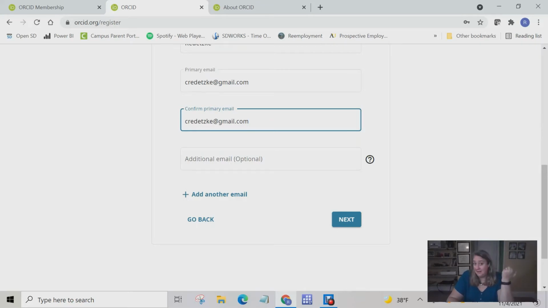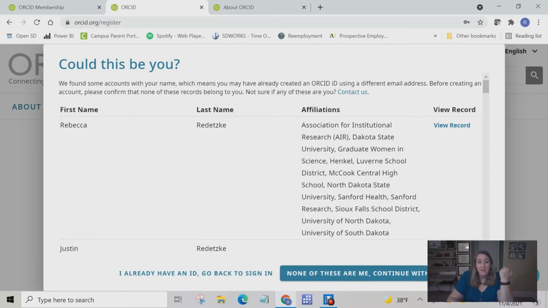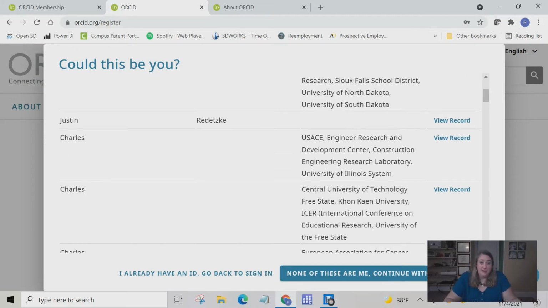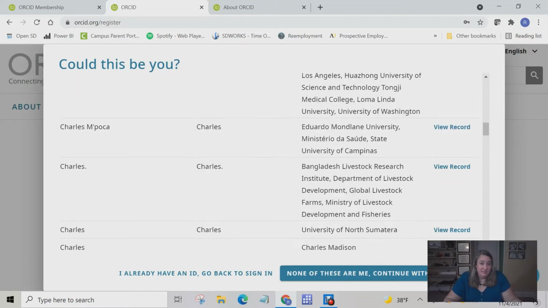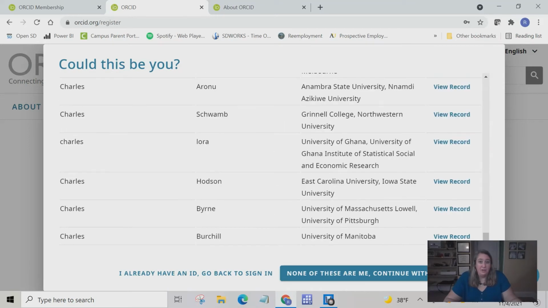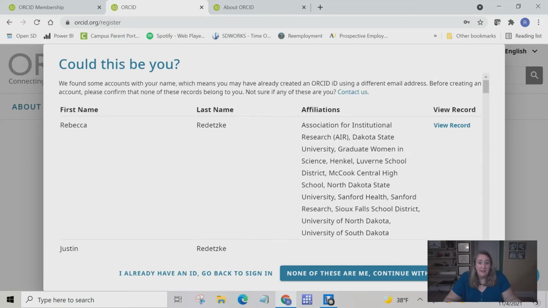So I'm going to go ahead and hit next. And what it does is it gives me a list of records that it thinks might be me. So it's looking for Charles Radetsky. It's basically saying, hey, are any of these people you? Well, no, none of these are him. So we're going to go ahead and say, none of these are me, continue with registration. These are people who already have ORCIDs. They don't want you to create two.